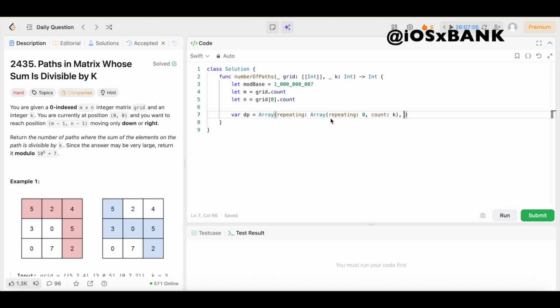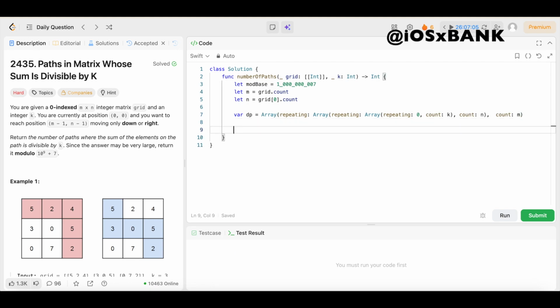Oh, sorry, this is going to be a 3D array, so let's do this over right here. This array is going to be repeating another array. Then we open up the parentheses, and that's going to be repeating colon 0 comma count colon k. Then we come outside of that, these parentheses, and say count colon n. Then we come outside these parentheses and say count colon m. Just like that. Boom, that should be right. I guess we'll find out when we run it.